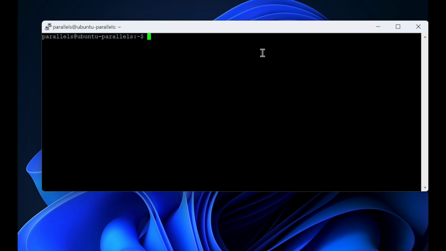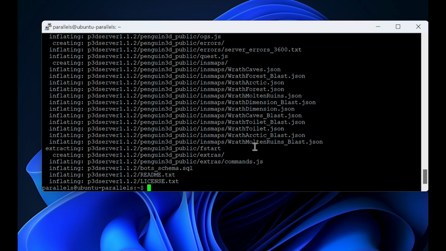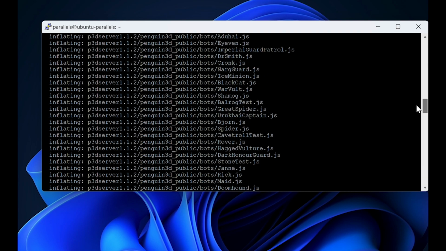To download it onto the server, I'm going to use wget, and then I'm going to paste the link to the zip. Wget with a link to our server zip. Hit enter, and now it's downloaded it. The file name is p3d server 1.1.2.zip. Use the unzip command to unzip it. There's a chance that you might not have zip installed. If you don't have the unzip command installed, just use sudo apt install zip and unzip. Okay, well it's worked here for us.